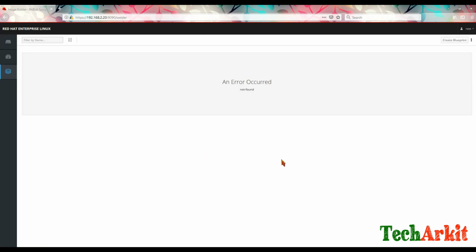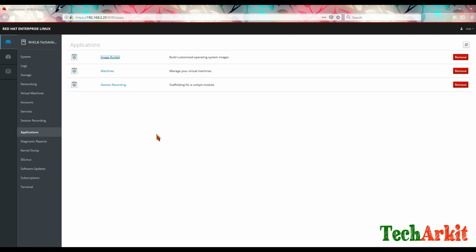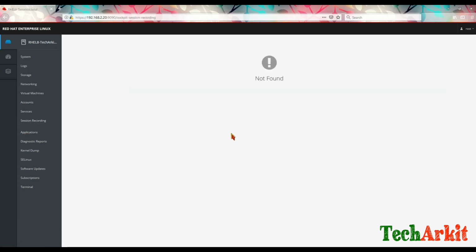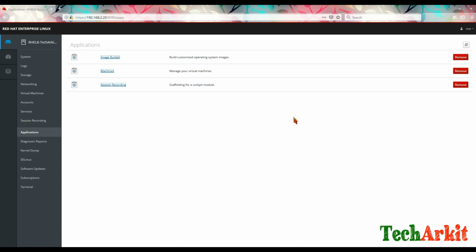So if you want to do some image building, it won't work properly when you do not have any subscription management over here. It does not work properly sometimes, because you have to have the subscription for this. Your machine has to be registered with Red Hat, then only it works properly.